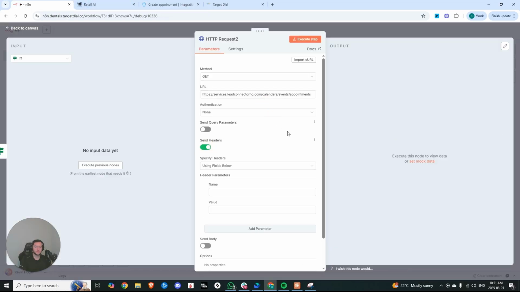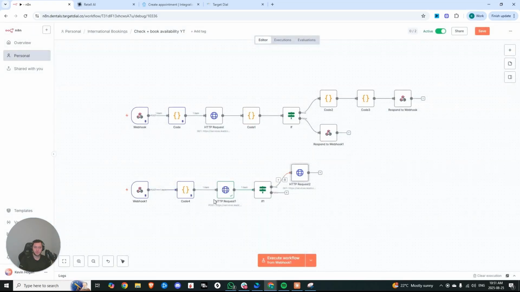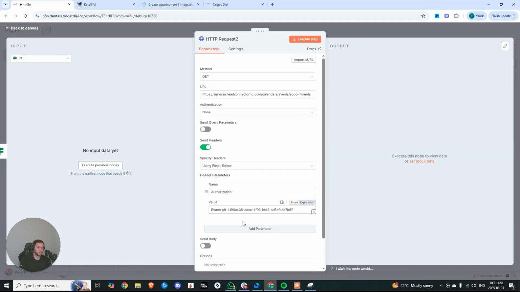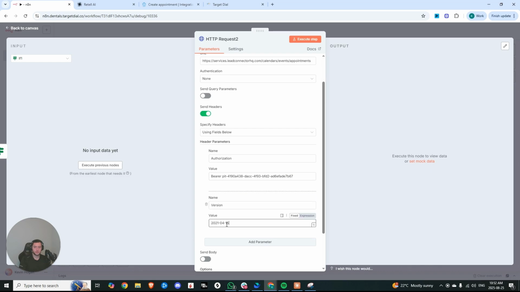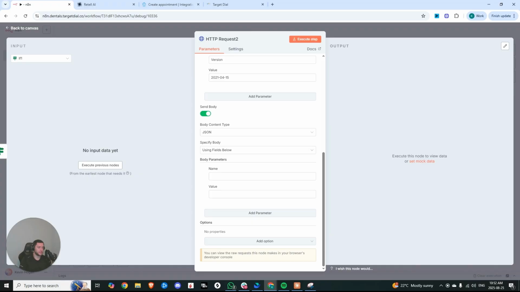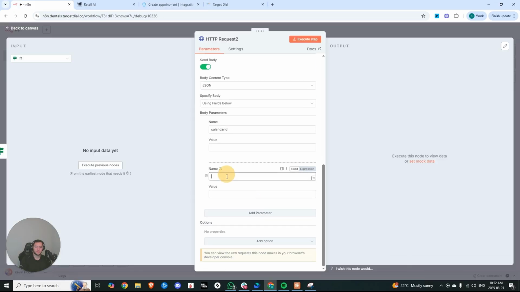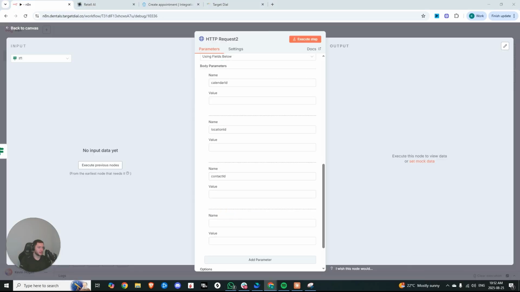Once again, we're going to turn on send headers. We'll need the authorization bearer. We're going to need our auth token, so we can drop that in here. We'll also need the version, just like that. And then we're going to need to send the body. And that body is going to need, if we look, calendar ID, location ID, contact ID, and start time.